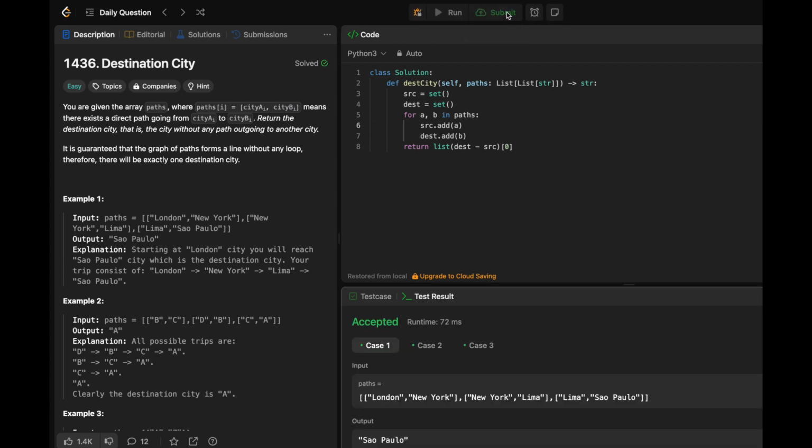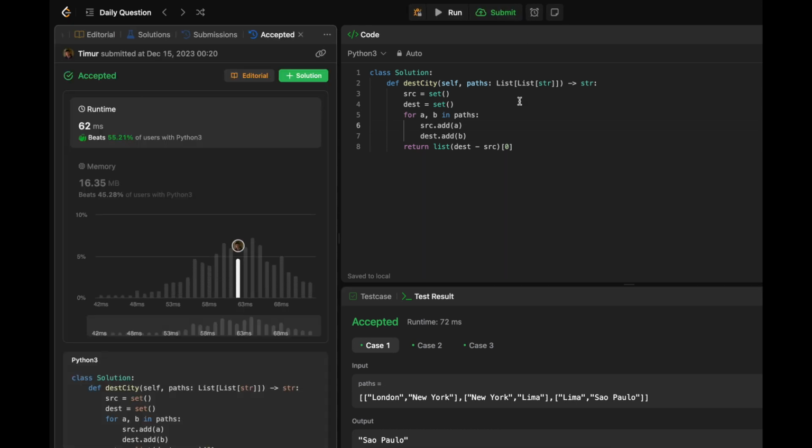Yes, test passed, submitted. This algorithm has a linear time complexity because we have one loop that depends on the length of paths, and it also has linear memory complexity because we created two sets, also depending on the length of paths.